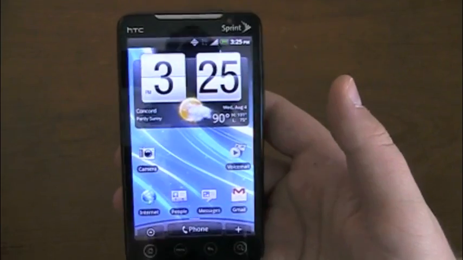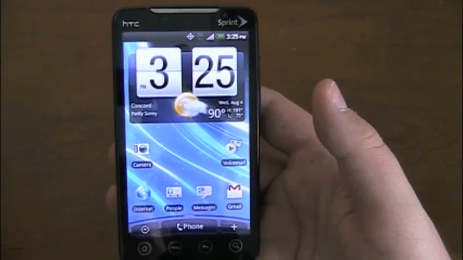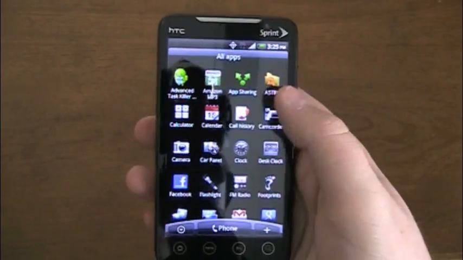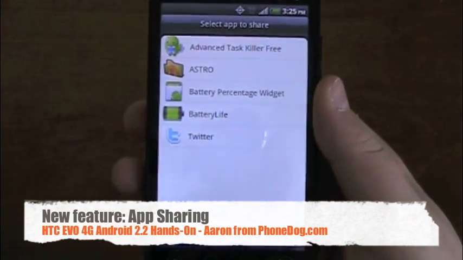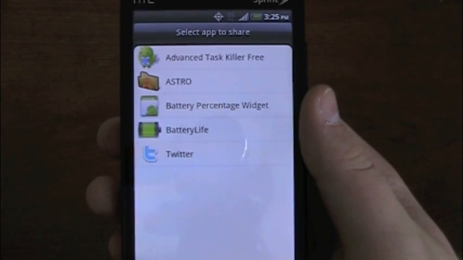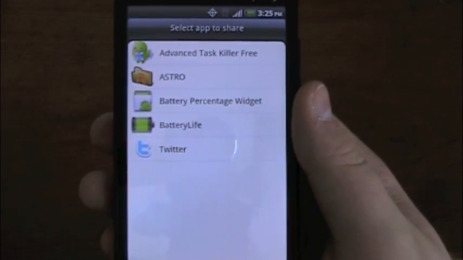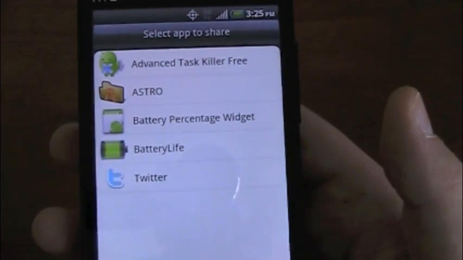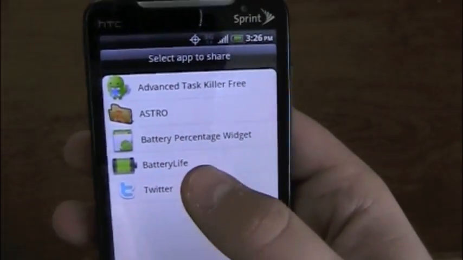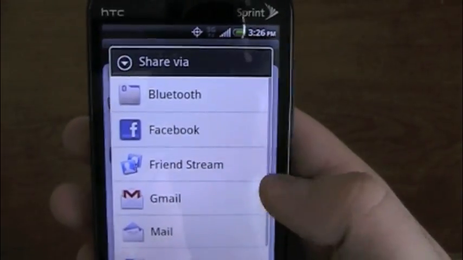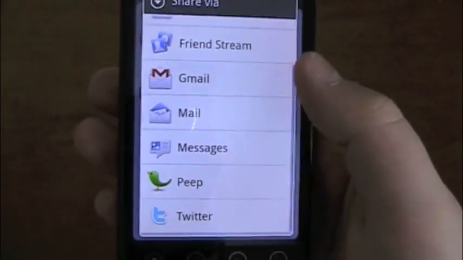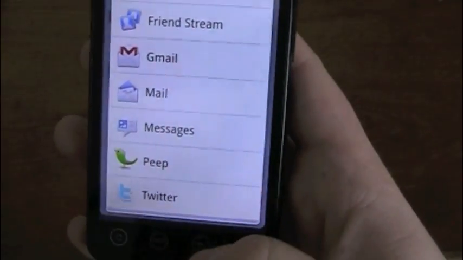First of all, in terms of the big changes, I'm going to walk through these pretty quickly. The ability to share applications. And you'll notice that app sharing icon is right there. And you could share free apps out once you download those. So keep in mind you can't share paid applications, but you can share free ones. So you'll see that I have 5 installed right now on this device. So I could share those via Bluetooth, Facebook, FriendStream, Gmail, typical mediums that you would expect.